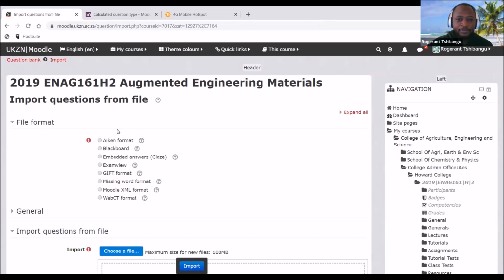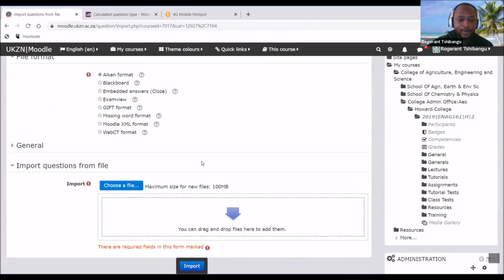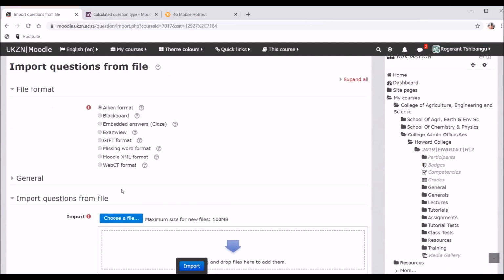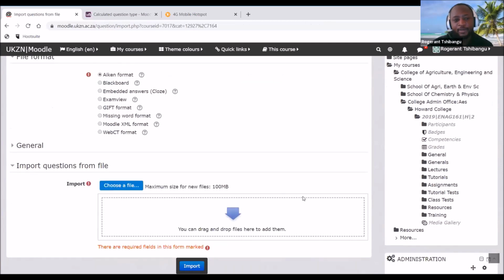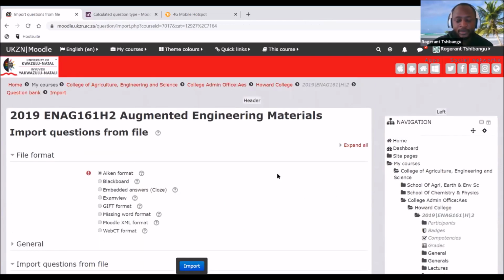Since in our case we converted into a plain text file, this is the one that you're going to choose as the file type. But if you have other file types, obviously you can choose them accordingly. And then once you select it, it's going to be imported automatically. Right. Do we have any other questions?